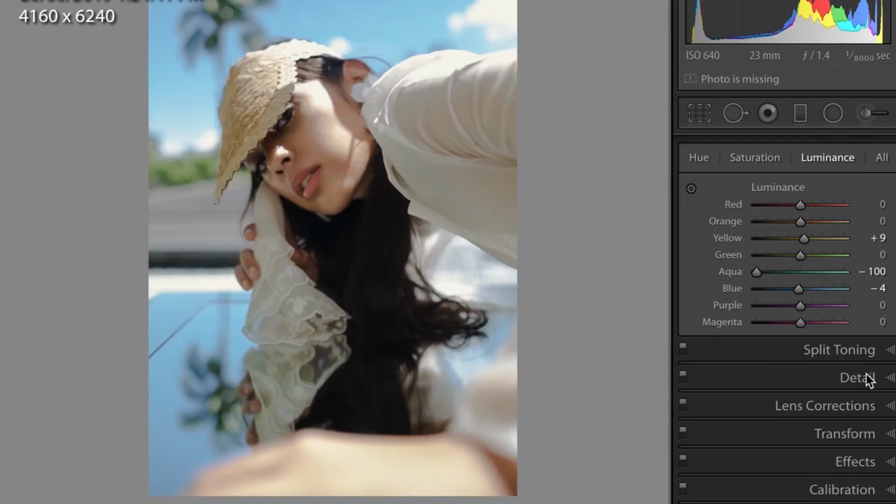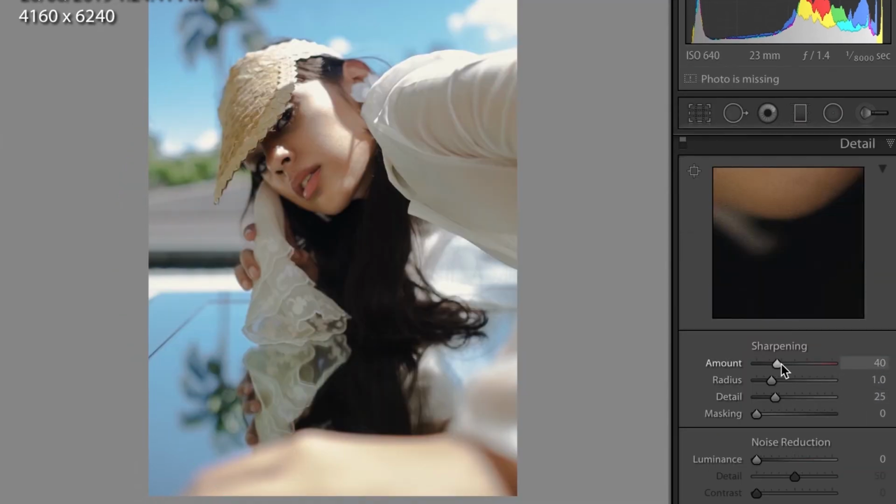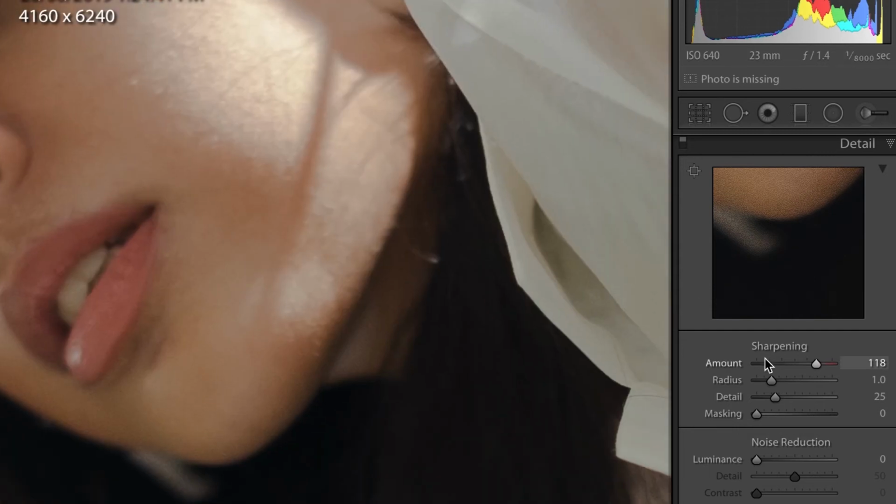To adjust the detail, the feature will allow you to adjust the sharpening and detail of the image. The more you sharpen, it gives more detail. To see the sharpening clearly, you can hold Alt or Option so that it transforms it to black and white.